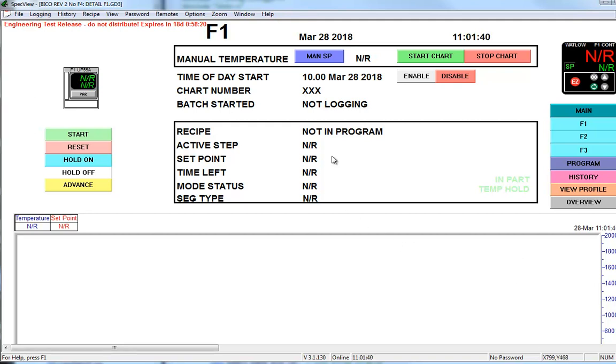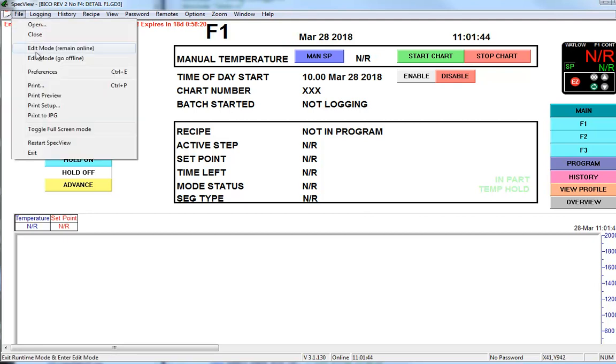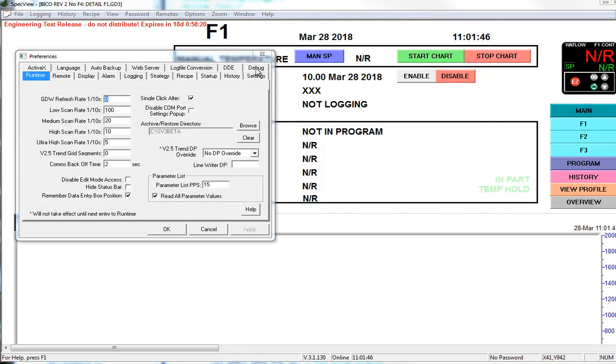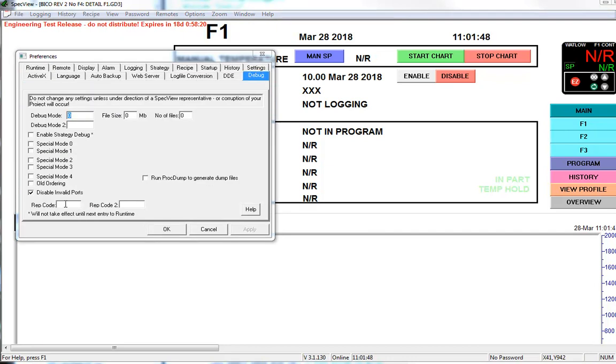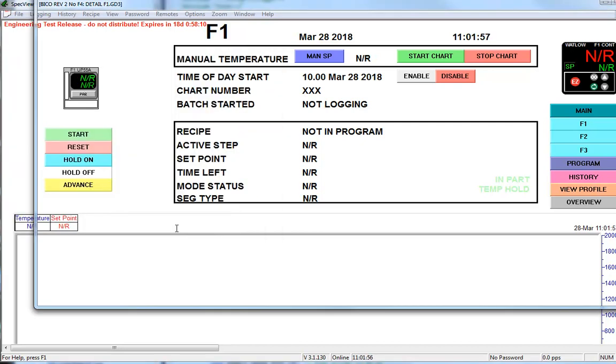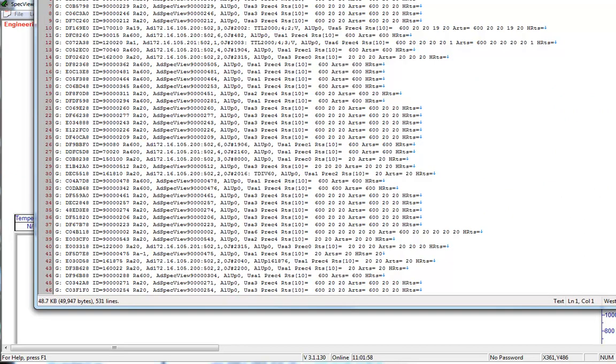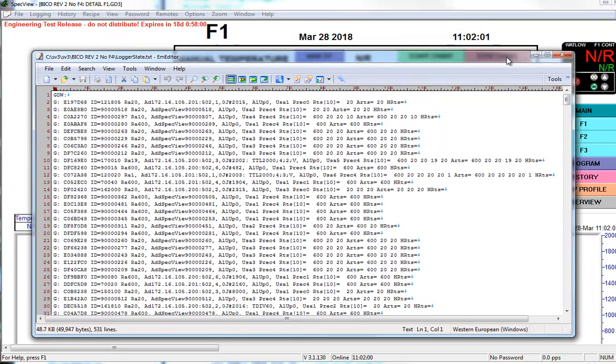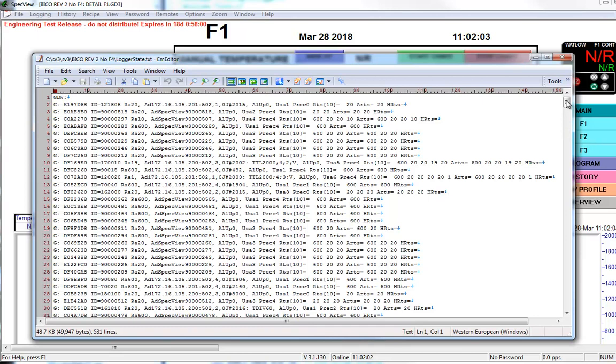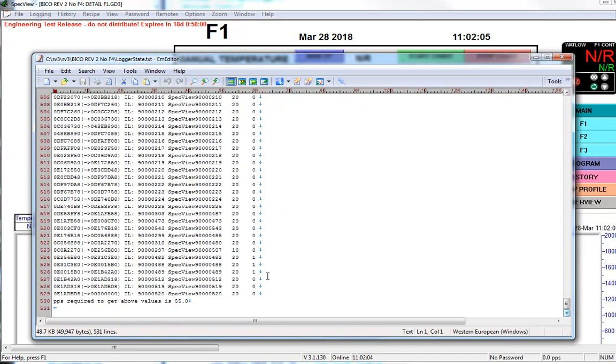Once you've done that, we then need to do the diagnostic routine, which is File, Preferences, Debug tab, and in the Repcode field you type in 568. When you click OK, it generates a file and automatically loads it into Notepad or some other editor. Let's make that fit on the screen. Here we go. First thing to do is scroll right to the bottom.